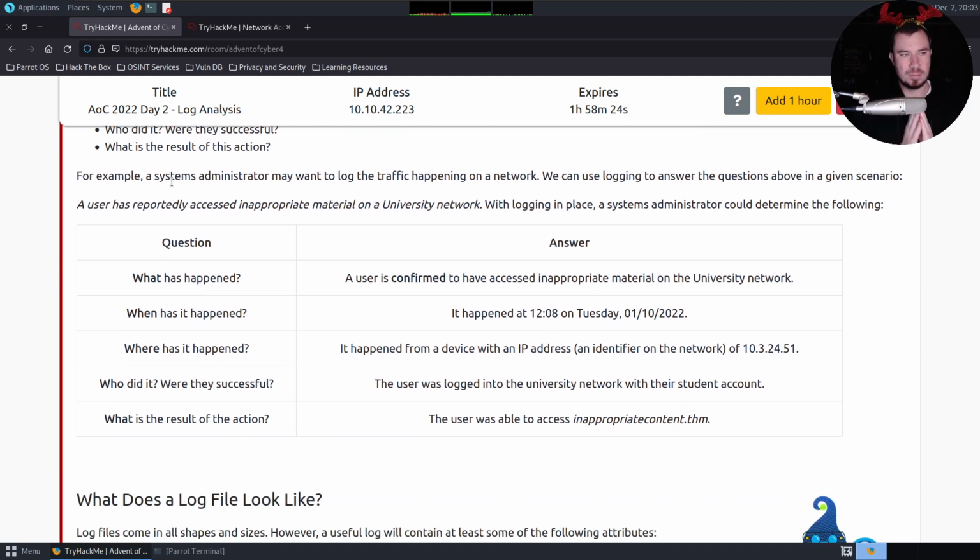For example, a systems administrator may want to log the traffic happening on a network. We can use logging to answer the questions above in a given scenario. A user has reportedly accessed inappropriate material on a university network. With logging in place, a sysadmin could determine the following. What has happened? A user is confirmed to have accessed inappropriate material on the university network. Bad user. When has it happened? It happened on Tuesday, 12/08/2022. Where has it happened?